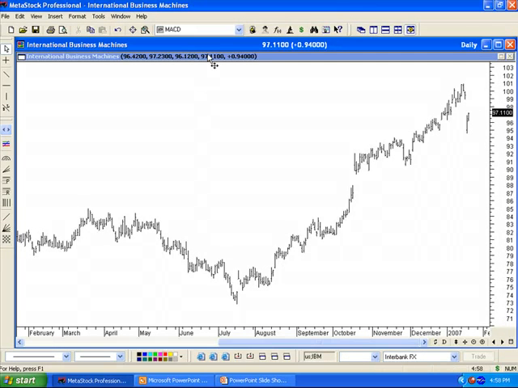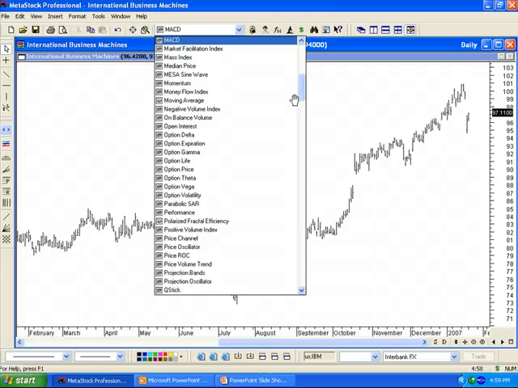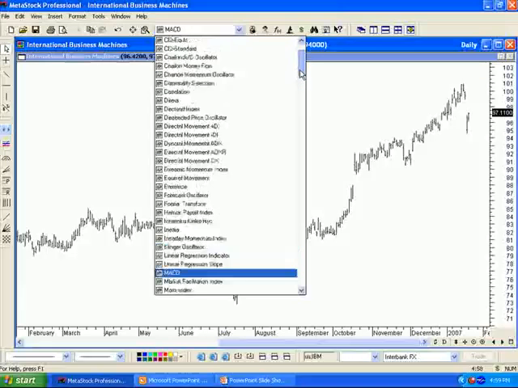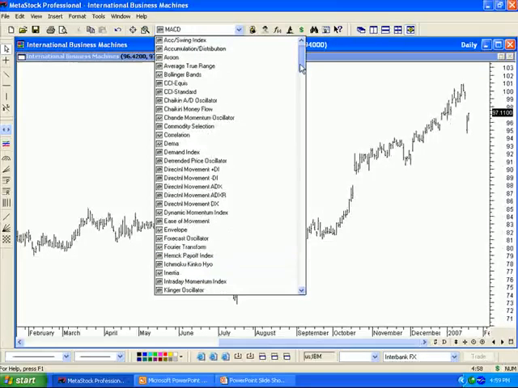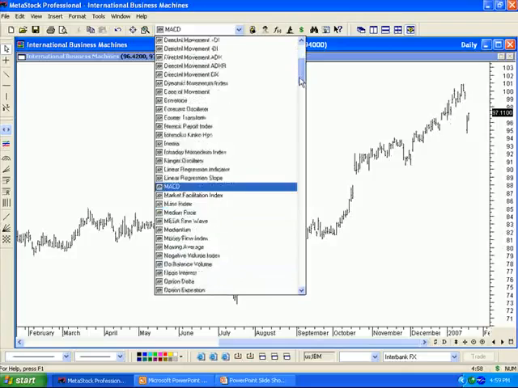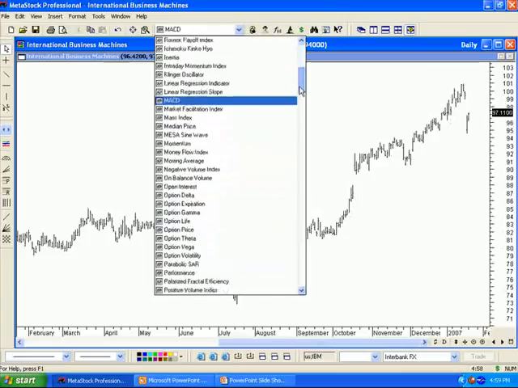We've also got literally hundreds of different indicators, tools, and studies already built into the software for you. And where you're going to find the majority of them is right up here. This is called the Indicator Quick List. To open this up, you just click on this down arrow, and you'll find that they're alphabetically sorted for you.